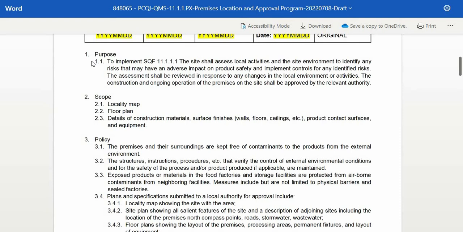11.1.1.1, the site shall assess local activities and the site environment to identify any risks that may have an adverse impact on product safety and implement controls for any identified risks. The assessment shall be reviewed in response to any changes in the local environment or activities. The construction and ongoing operation of the premises on the site shall be approved by the relevant authority.